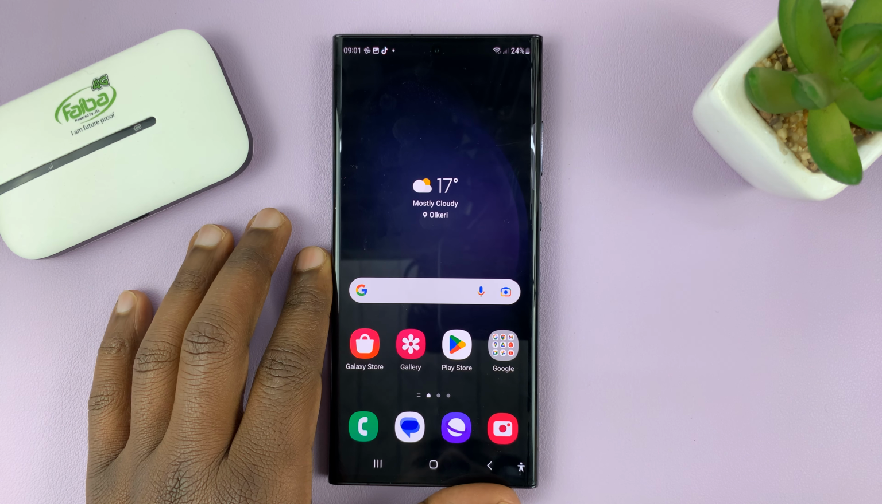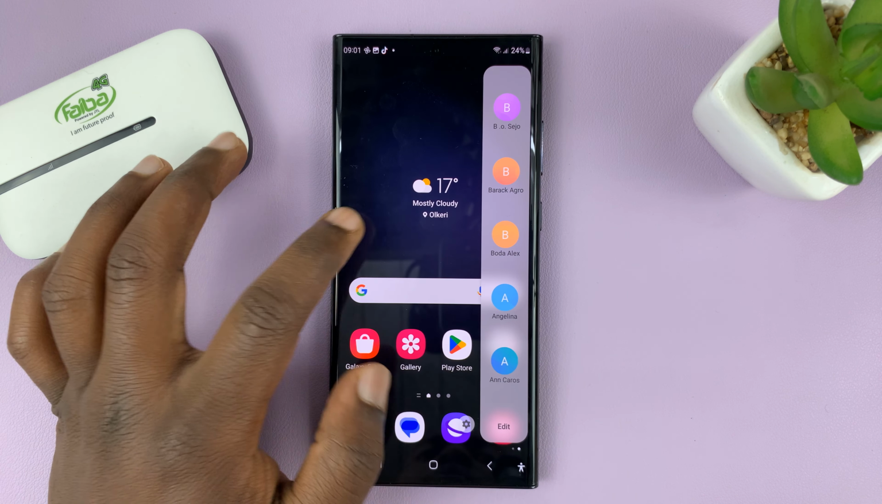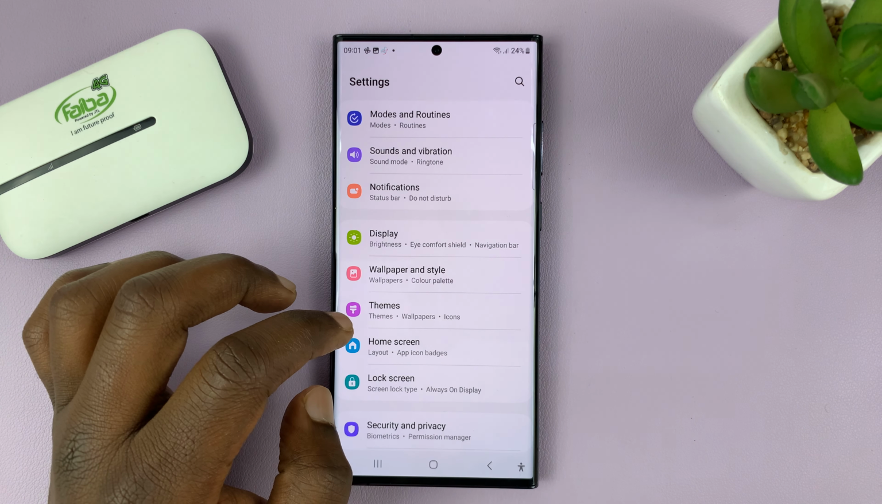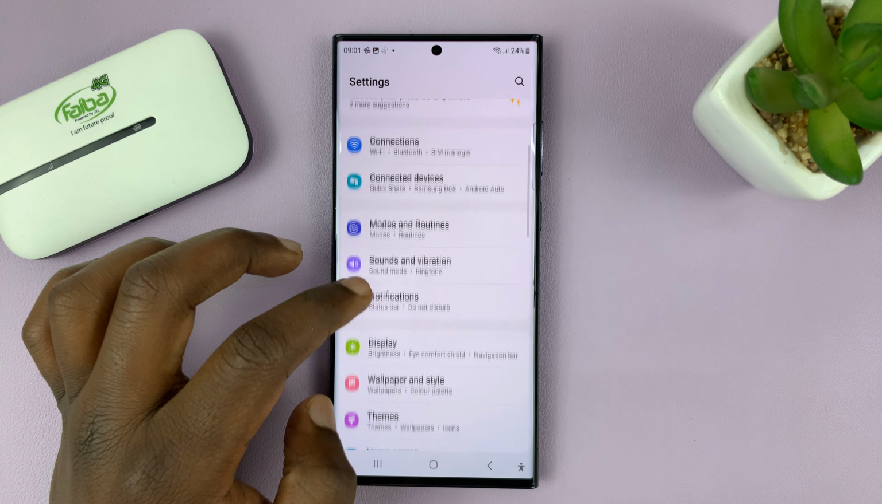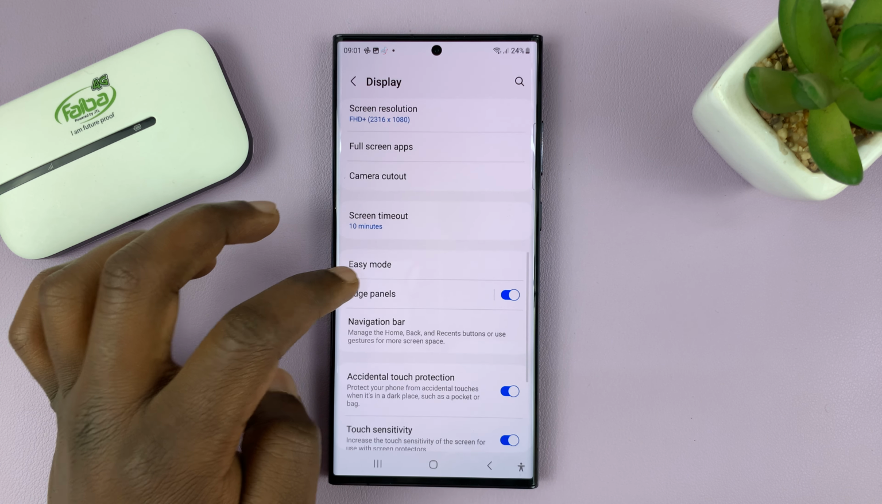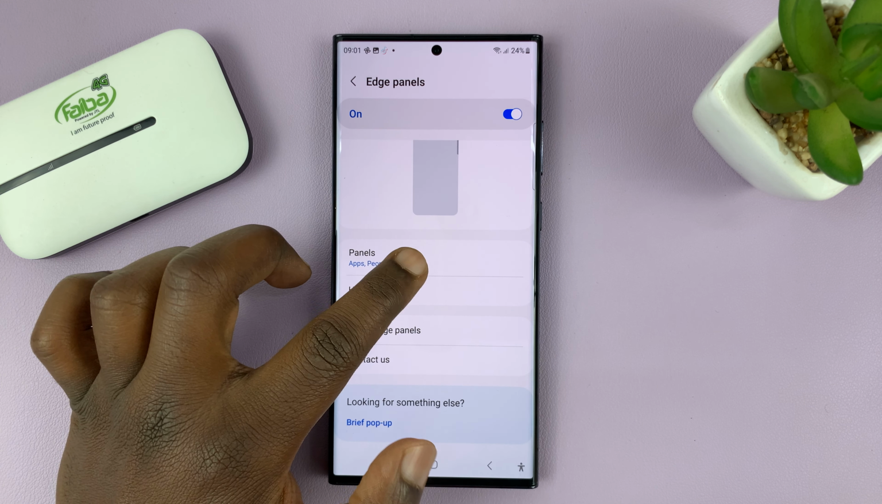I have the Samsung Galaxy S23 and I'll be showing you how to uninstall edge panels. So go to settings. On the main settings page, go to display and then scroll down to edge panels and tap on that. And then go to panels.